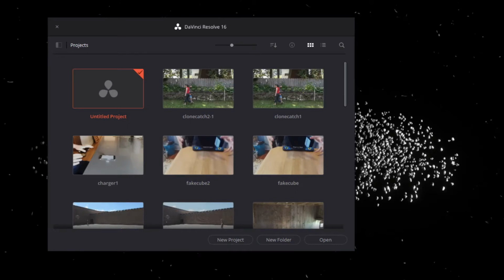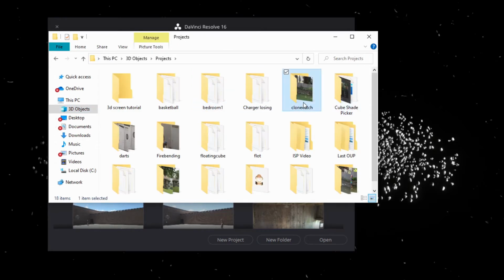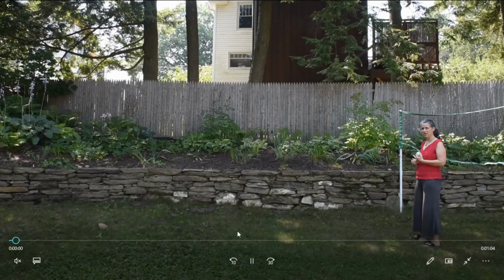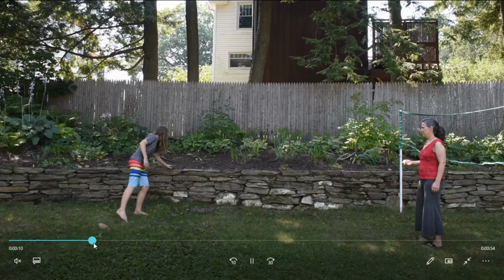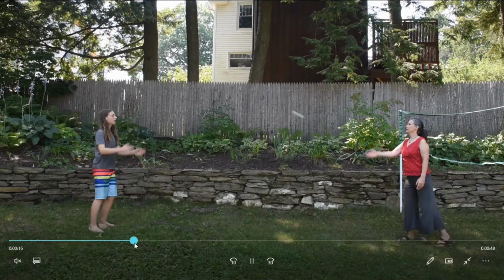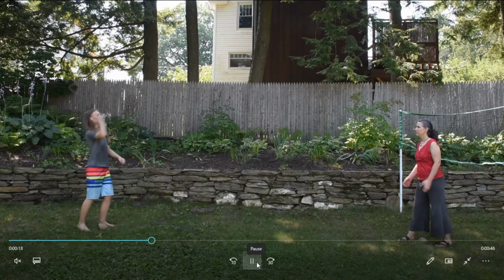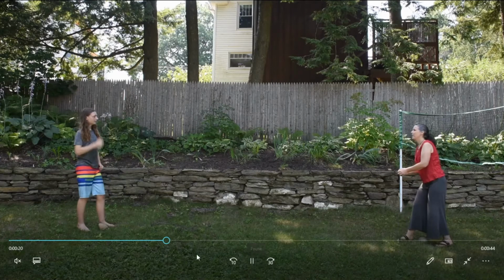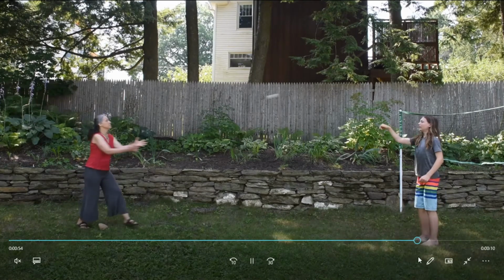First of all, I'm going to find the location of the footage I shot. As you can see, I'm playing catch with my mom. So we take one take right here, and then we switch spots and do the exact same thing.